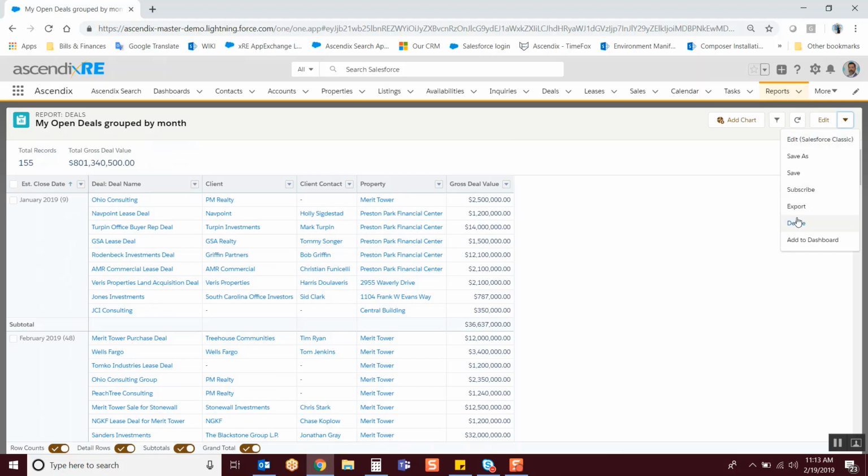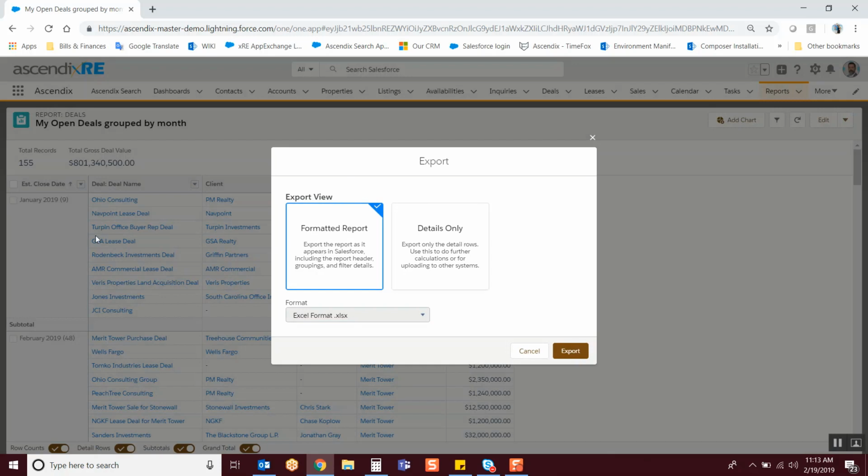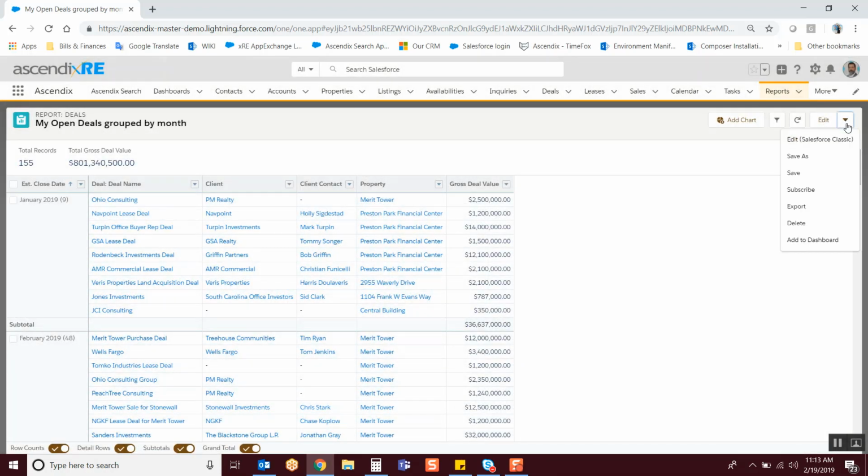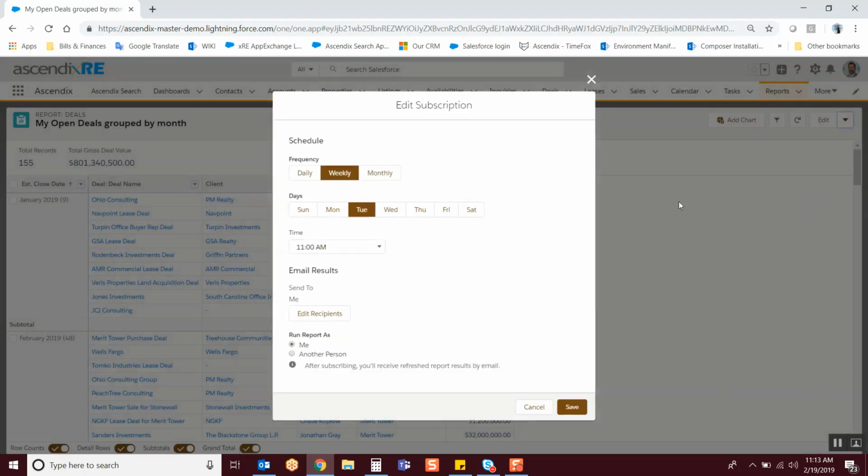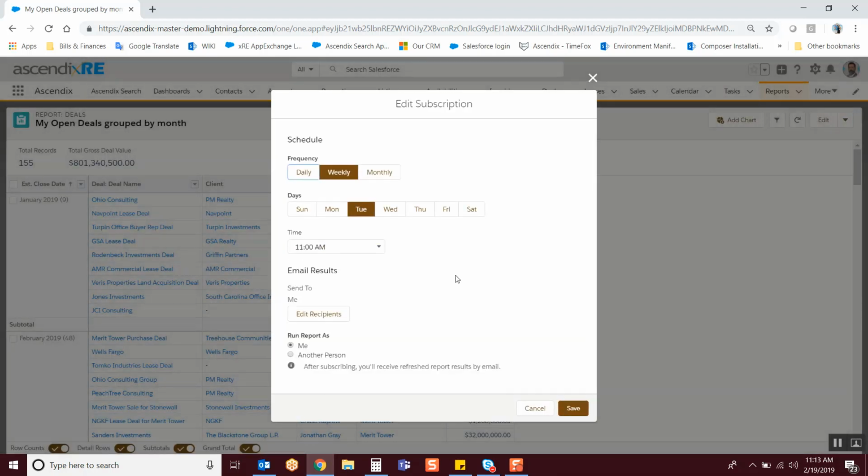From here, I could also export to Excel. So when you click on export, you can decide if you wanted to keep this formatting in the background or just be a regular spreadsheet with details and no formatting. The other thing you can do that's really helpful is subscribe. What subscribe does is actually pushes this report to you in an email on the cadence that you select. So if you want this report emailed to you, you could pick when and what day and what time and decide who it should be sent to, perhaps you and a manager or just you. And then instead of you having to log in and look at the report, it gets emailed to you.